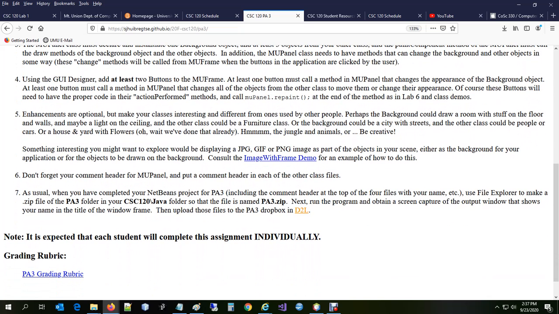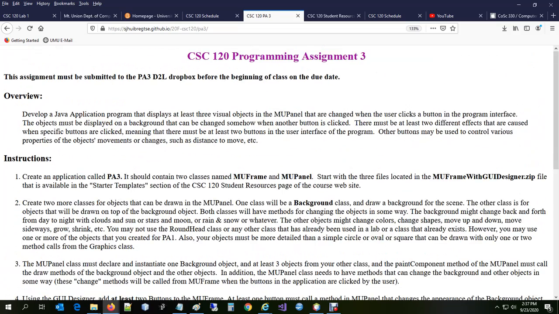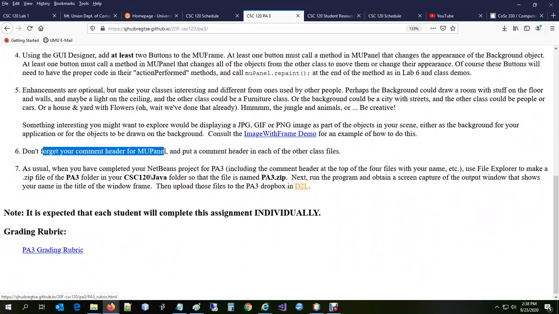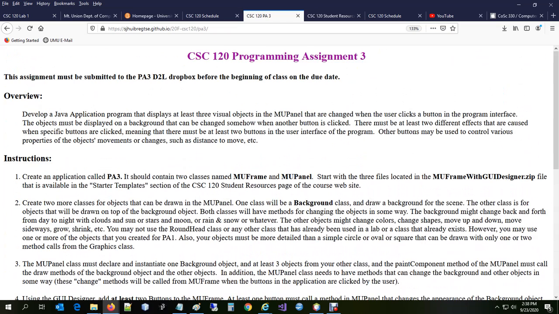Make sure that you put a comment header in the files and so on. It would be good to look at the example video where I show several programs that were turned in the past that satisfied the requirements for programming assignment 3. Hopefully that's a good run through. And make sure that you consult the grading rubric so that you know what you are expected to do for the assignment. Good luck and have fun.